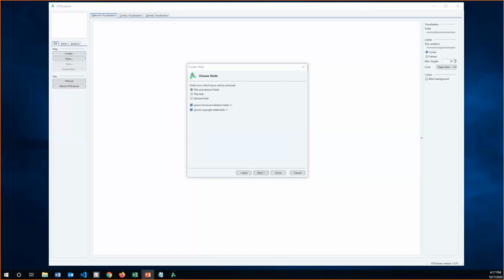Okay, so we next need to choose the fields from which the terms will be extracted. We're going to choose title and abstract fields. These fields will then be concatenated, or combined together, to represent the text of a document. We will also keep checked ignore structured abstract labels, so that those commonly used section labels for structured abstracts are ignored. We are also going to keep checked ignore copyright statements. It's really helpful because that's going to ignore those copyright statements that are often found at the end of abstracts. Okay, so then we're going to click next.